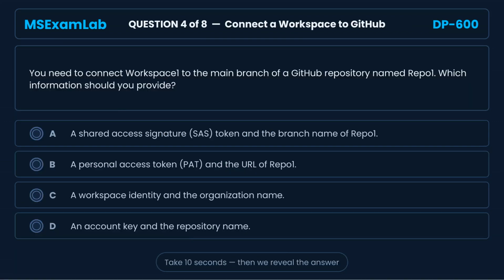Question 4 of 8. You need to connect Workspace 1 to the main branch of a GitHub repository named Repo1. Which information should you provide? Review the options on screen. You have 10 seconds.